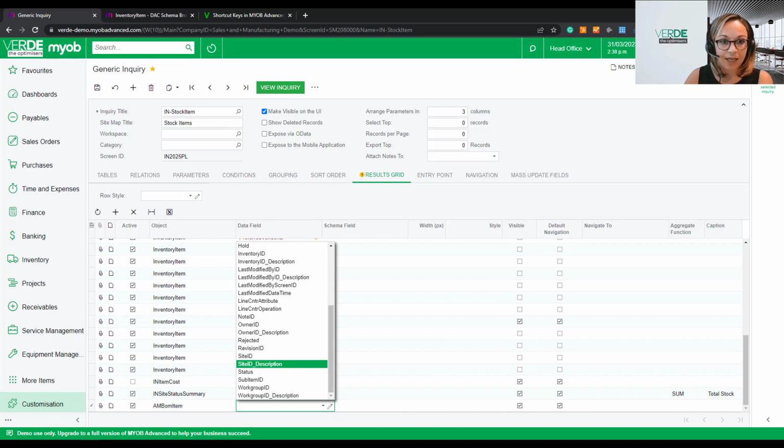Now, I'm not going to save that because I don't want to break that report, but that is some of the quick things from a reporting standpoint that can hopefully help you when you're building your inquiries and reports.